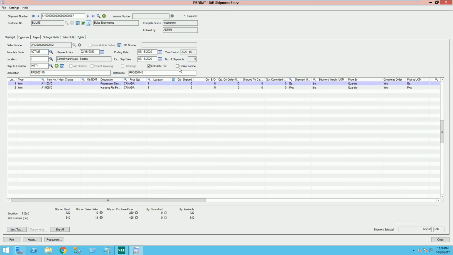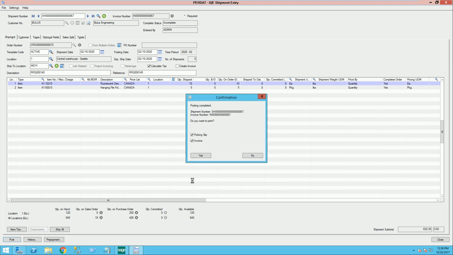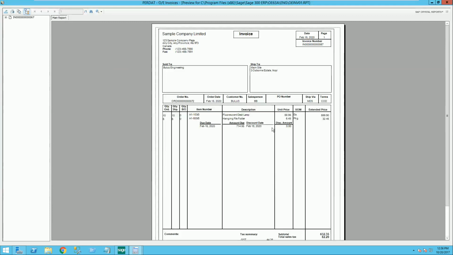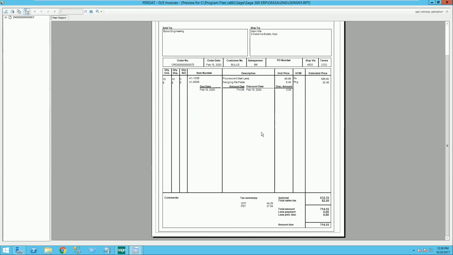What you can do here is create an invoice. Since we have done the shipping, in order for these items to leave the vicinity, an invoice will have to go with it. So here you can tick create invoice, and then come down here and repost. You will see that the picking slip and the invoice can be printed for you should you want to. The invoice, let's see how that looks. So we have printed the invoice, and this is what will go with our truck.